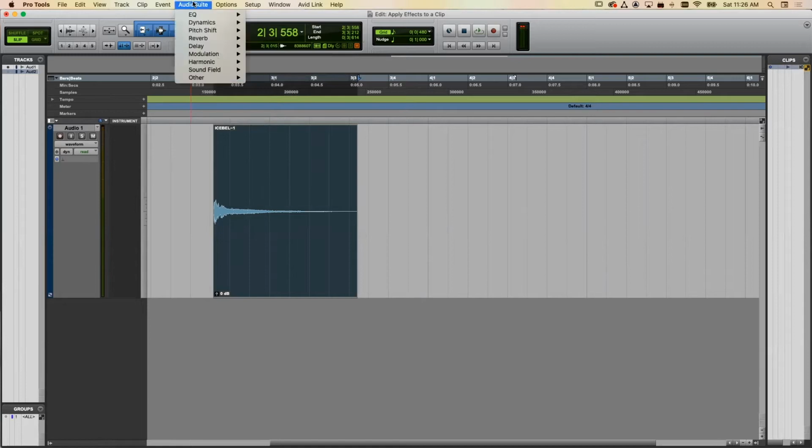But there's some other effects in here that I can also apply. Things like reverb or delays or adding some EQ to it, some dynamic effects and things like that. So let me just pick a couple of these. Let's start with the delay line.